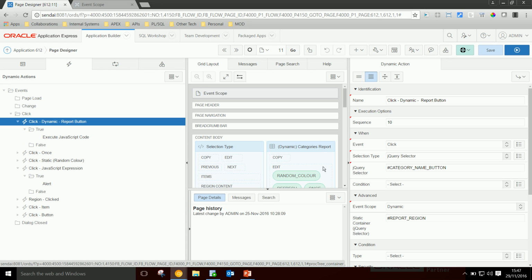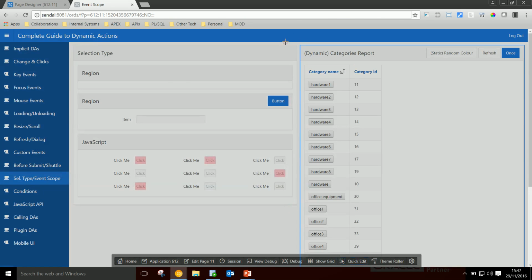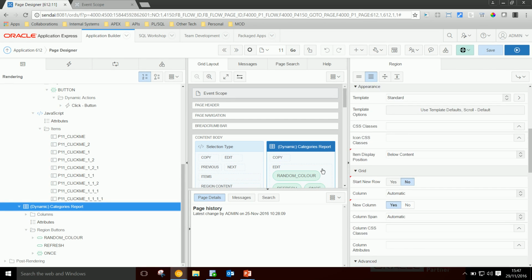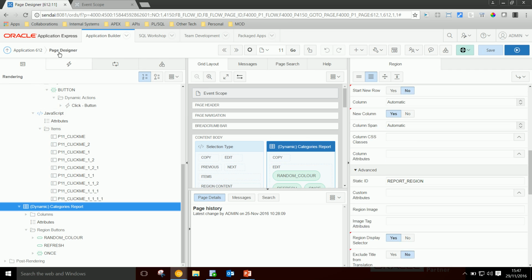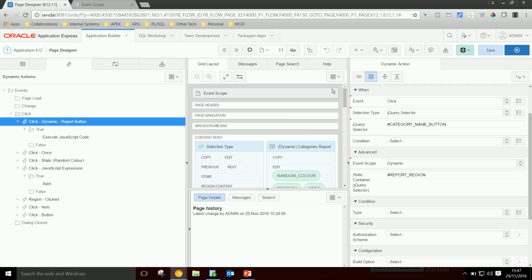However, once you pick dynamic, then static container appears. So this is asking for the region which the dynamic content appears within, which is static. So this whole region is a static region, and I've given it a static ID of report region. And that's all I need to know for the dynamic action. So I need to say, what's the event where you click on the category name button, and what's the static element it's in? It's the report region.